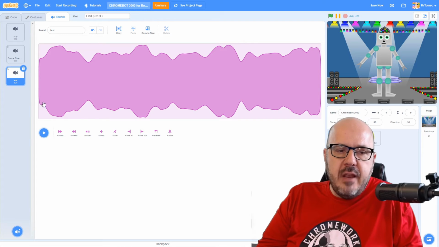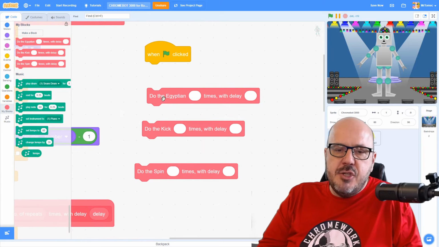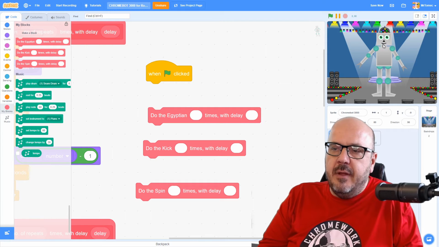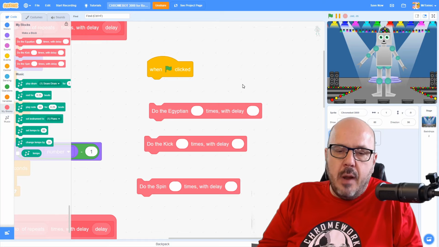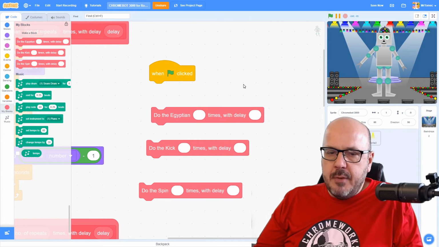So whatever he's doing, he should be done at the end of 1 bar. So for example, if I'm going to get him to do a certain dance, like the Egyptian, I want him probably to do it 4 times in the course of that one playing of the 1 bar of music to time it properly. Now that takes a bit of playing around, but let me show you an example here.